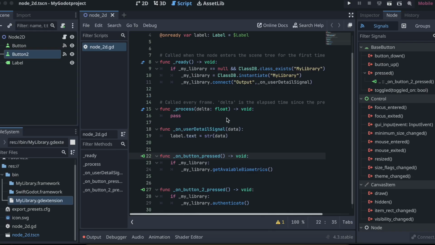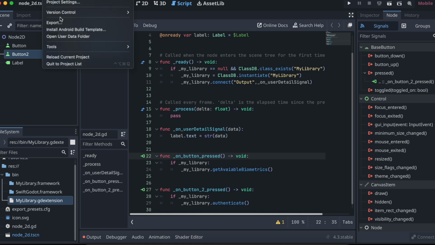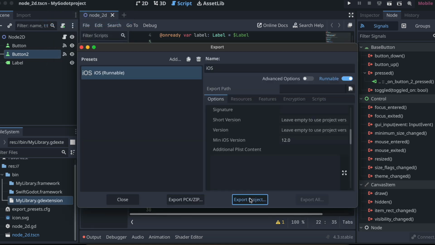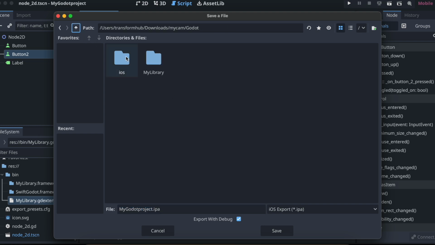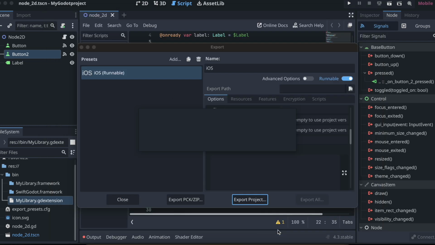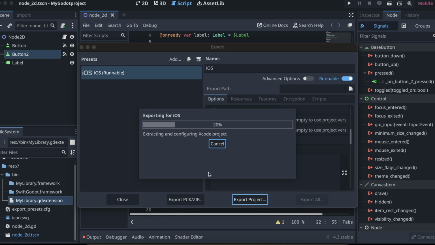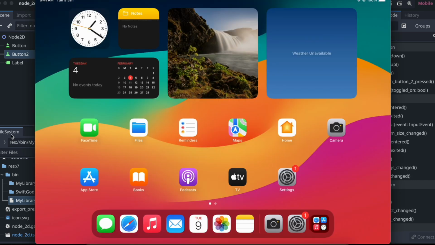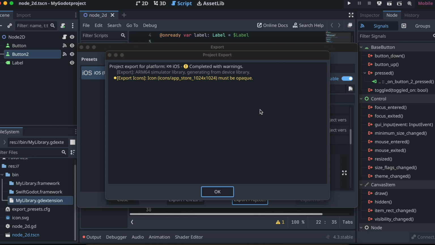Next, make sure you have saved your project again, just to be on the safer side. Then again click on project, export, click on export project, and I will just select my iOS folder which I have created, and I'll click on save. Now the exporting will take a little bit of time, so be patient. Once this is done, I'll come back. Okay, so my project was exported successfully. So here is my project.